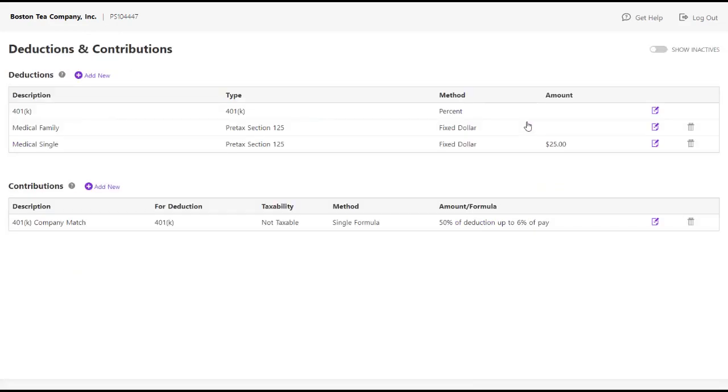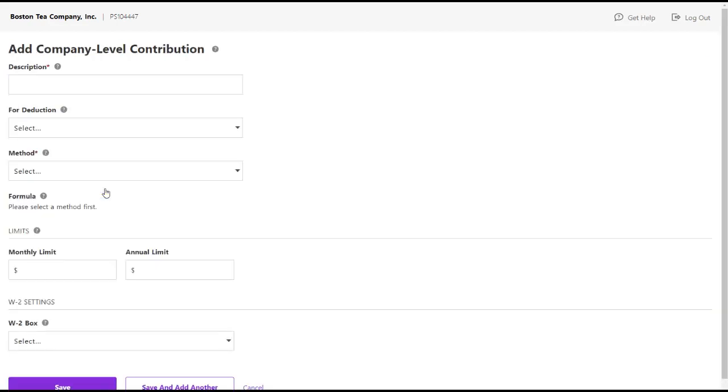This page will show a list of company-level employee deductions and company-paid contributions that you have already set up. Click Add New in the Contributions section. A set of blank fields will appear. For more information about these fields, click the Help icon beside each field.